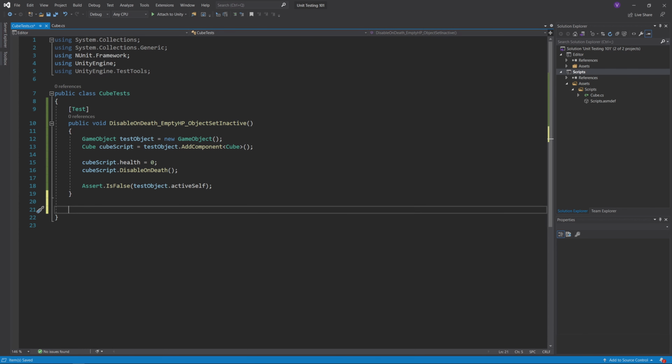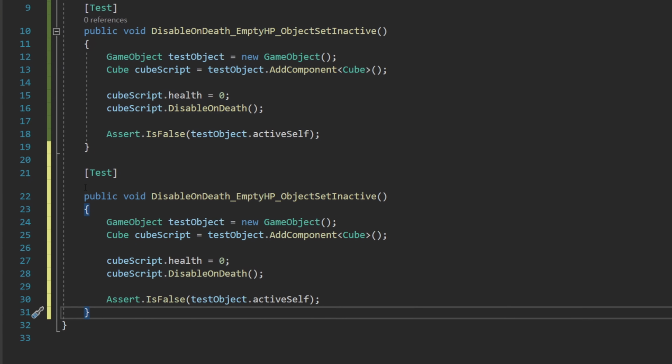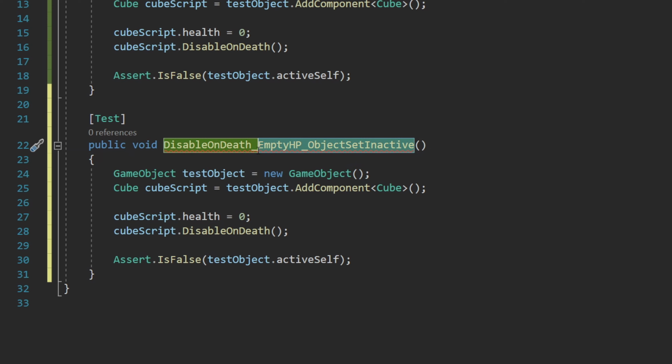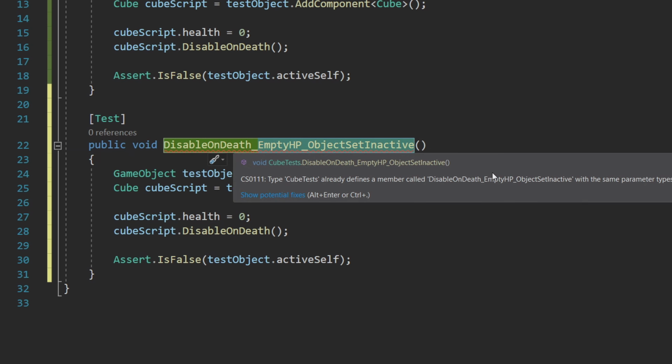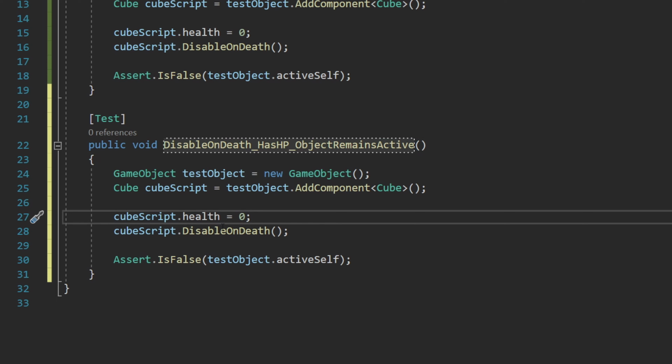And that will be the situation where we do damage, but the whole thing is still alive. So in order to make my life easier, I'll just copy the old one, and I will change what happens, of course. So we're still testing the same function, but in this situation, it still has HP. And the result, we want the object to remain active. This code is the same. However, instead of 0, we want it to be some sort of positive number. So let's do 20, for example.